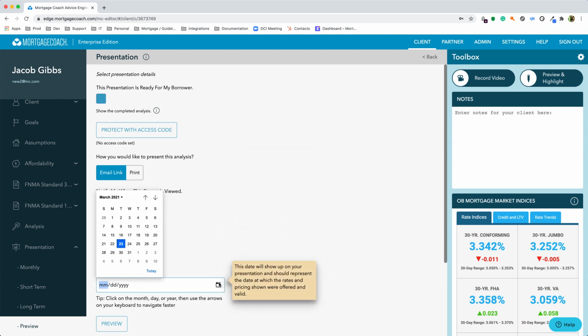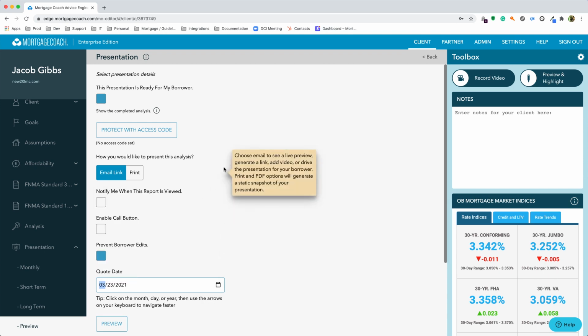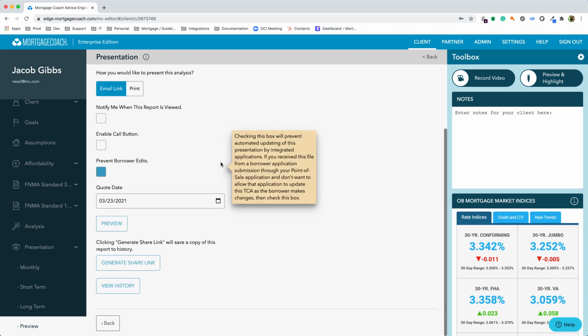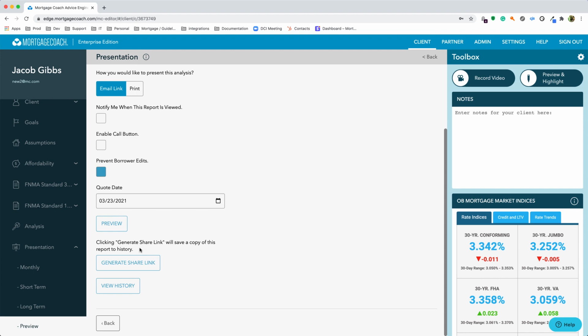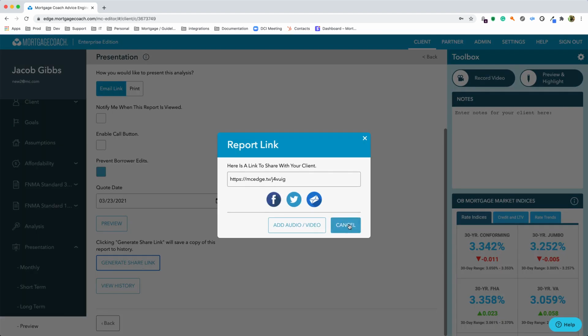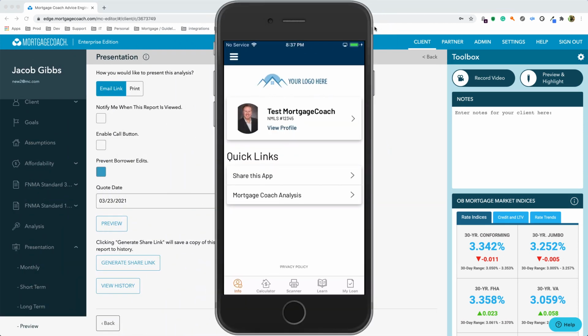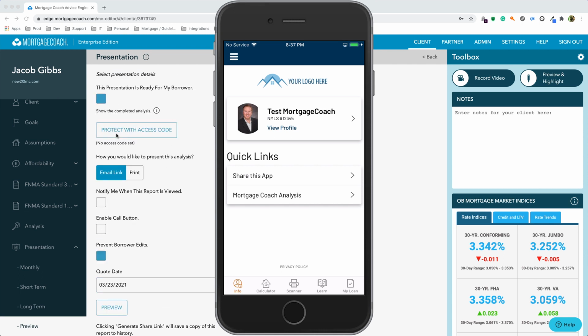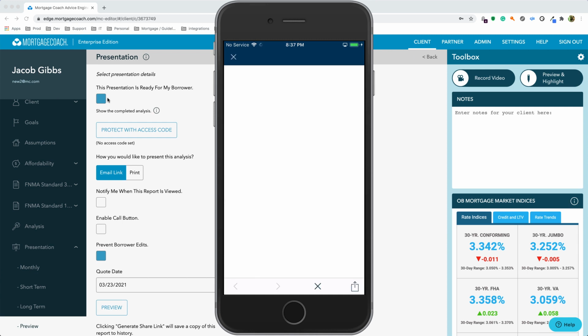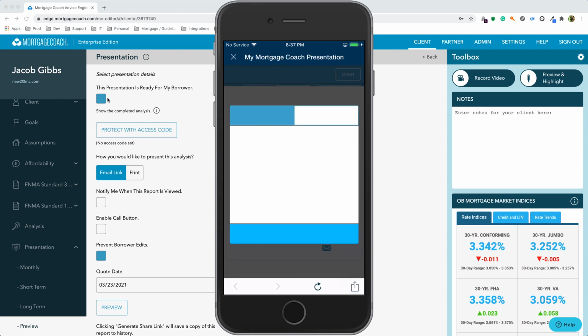Now, also make sure to add a quote date on it. Any kind of an analysis with a rate, you want to make sure to tie it to a quote date. And normally you would hit Generate Link here and send the link over to your borrower. But you don't actually even need to do that. At this point, because you've been working on the same analysis that is already in your borrower's Simple Nexus app, and you marked it as, yes, this is ready for my borrower, if the borrower comes in and taps on the Mortgage Coach Analysis button this time, they're actually going to get the full presentation.